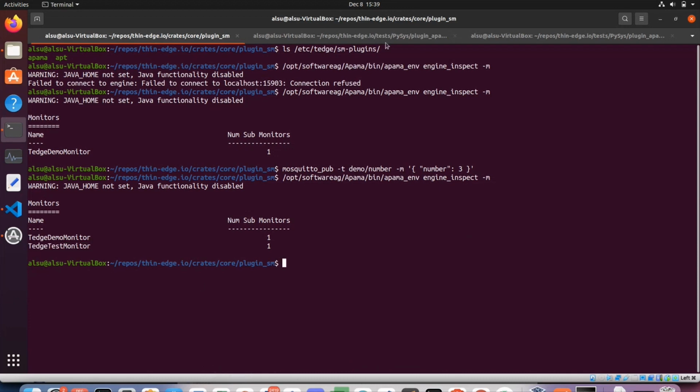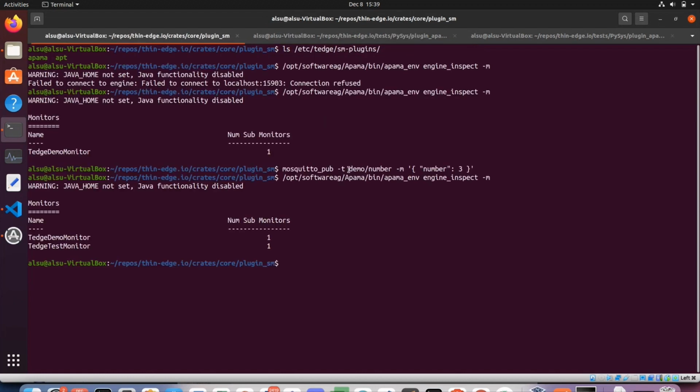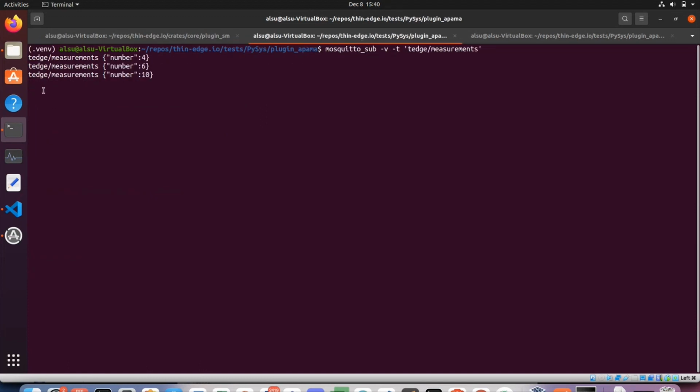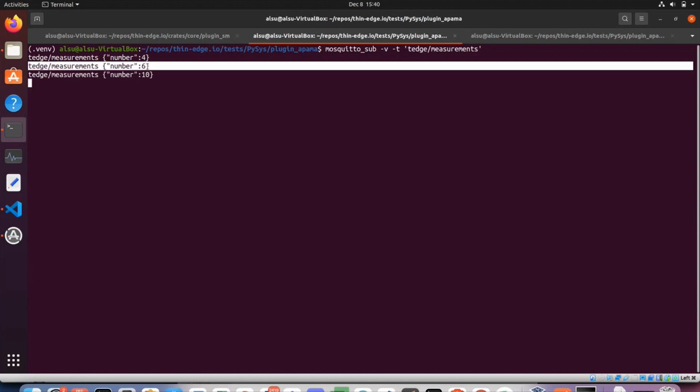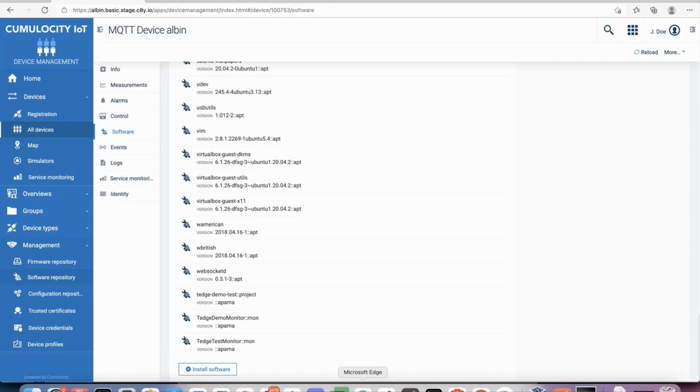And similarly, you can even update it. This test monitor also functions similarly. If you send a measurement to this demo number topic, this new monitor will multiply it by 2 and then generate a measurement with that. So I'm sending, say, 5. I should get a measurement that is 10, which is the result of the multiplication. And here, as you can see, the first monitor is still working. It's still incrementing the number by 1. That's the first monitor's output, and this is the second monitor's output, which is multiplying it by 2.